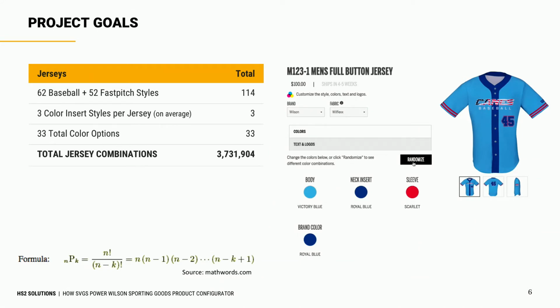So of those, they could pick up to 33 different color options. So in total, again, I felt really compelled to be at MIT to include some math, right? So got my scientific calculator, I am an electrical engineer, so I pulled it out, wiped off the dust, and that ended up being 3.7 million different combinations for just the jerseys.